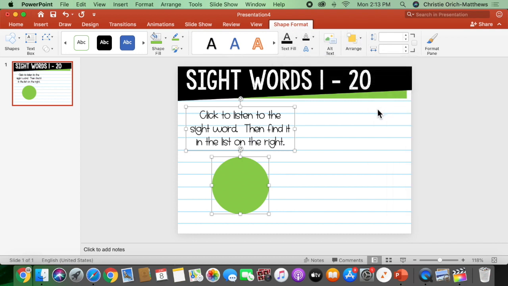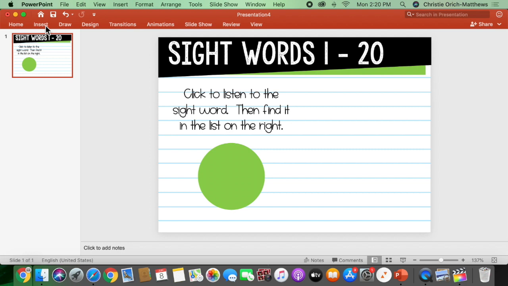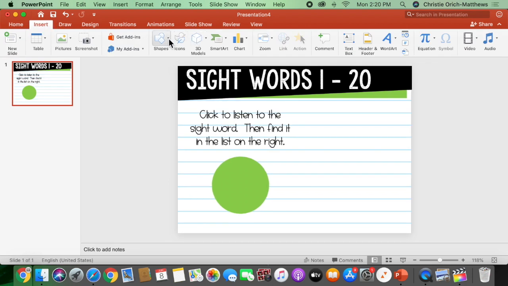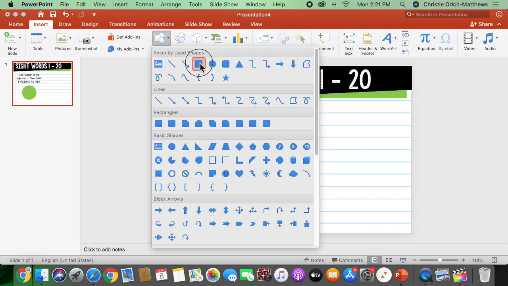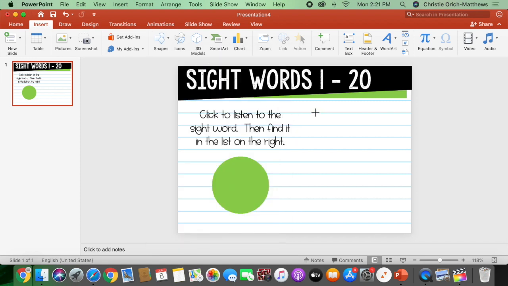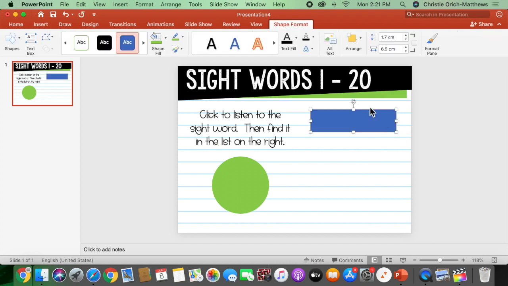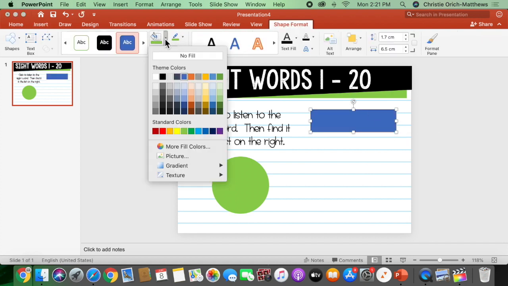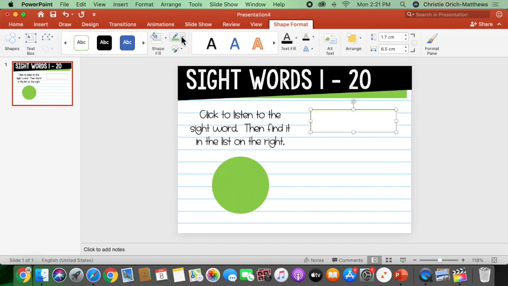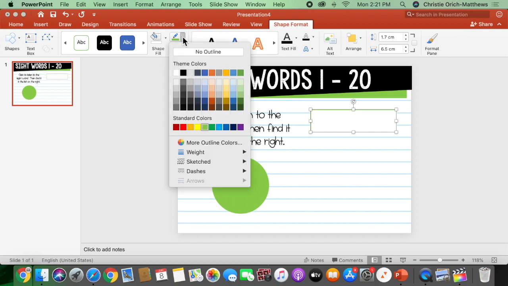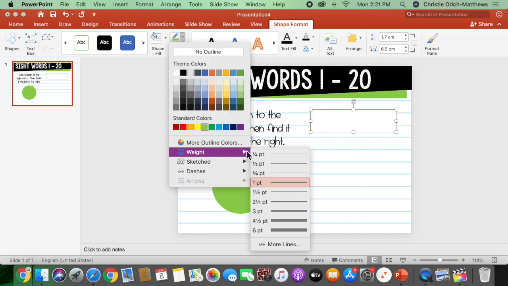The last element I want to add is a place to put my sight words. I work with older kids, so I'm going to give them 5 word choices. I'm going to add 5 rectangles as placeholders. Go to Insert, Shapes, and select the rectangle. Create your first rectangle. We're going to change the shape fill to white. Then change the shape outline to green. Then click on the little arrow on Shape Outline and change the weight to 3 points.